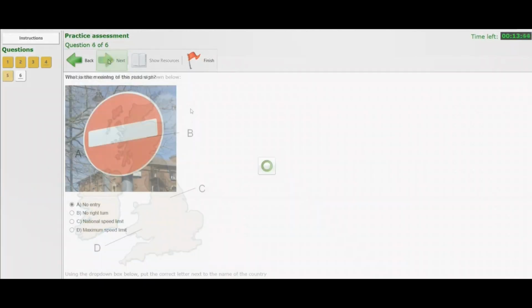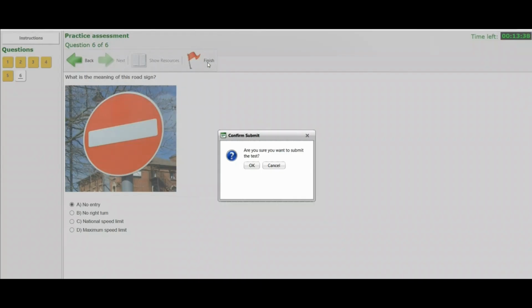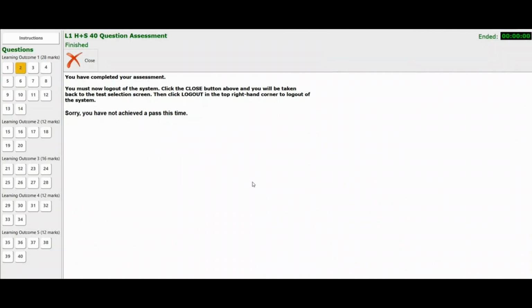Once you have completed your assessment and are happy with the answers you have given, click on Finish. Select OK in the confirmation window that appears. You will then see a confirmation that the assessment has been completed. You can now log out of exams.